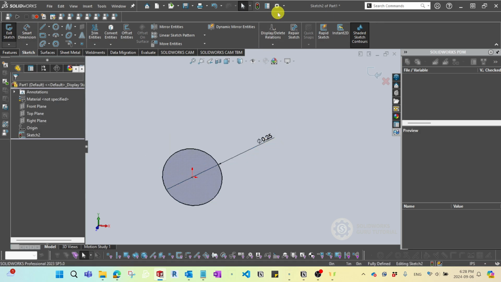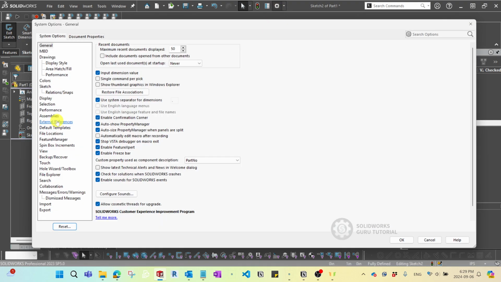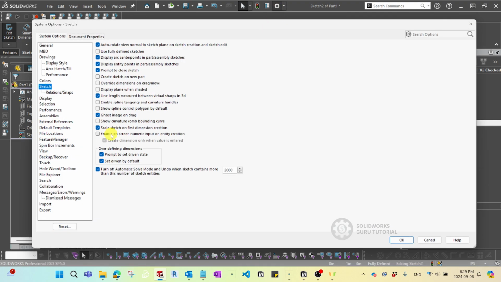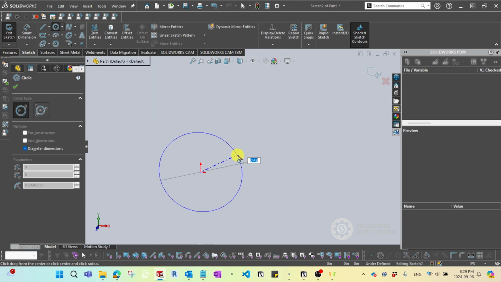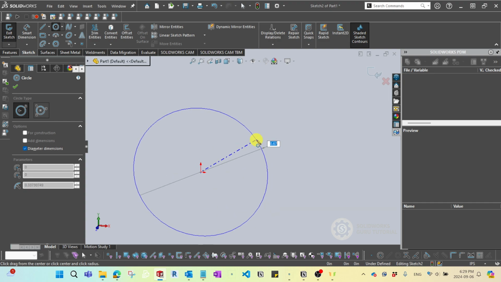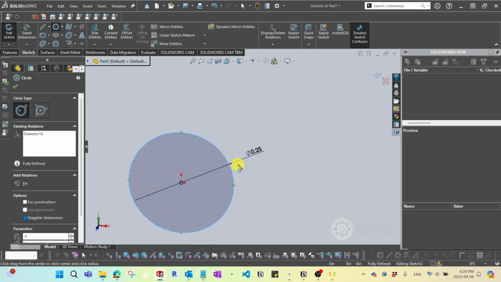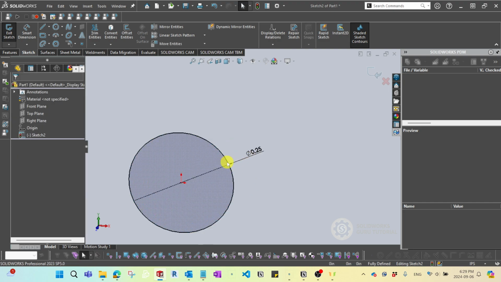But if you go to this settings, and then go to the sketch, there's an enable on screen numeric input on entity creation. I want you to click OK, and then again I'm just gonna delete one more time and show it the last time. See, it's been activated. So from here, you shouldn't click to determine the point. I just want you to type 0.125 and then enter. And that's gonna put the dimension automatically and fully define the circle.